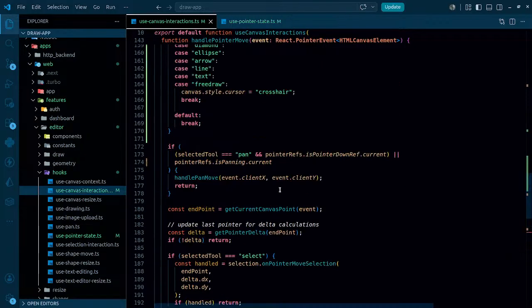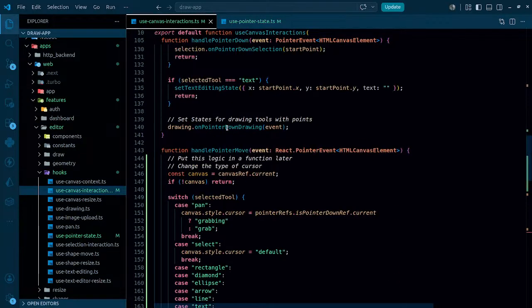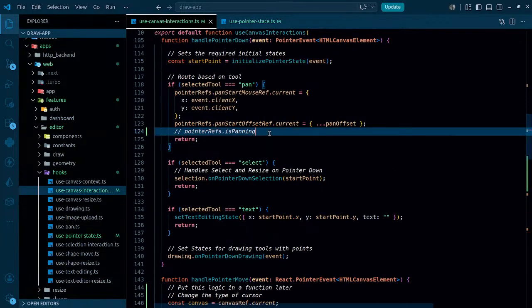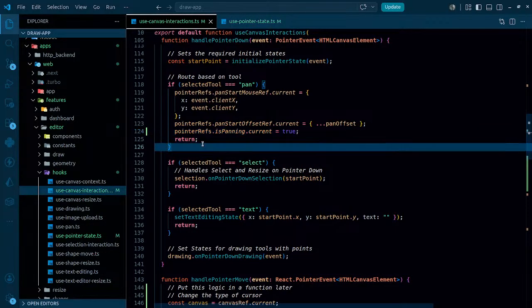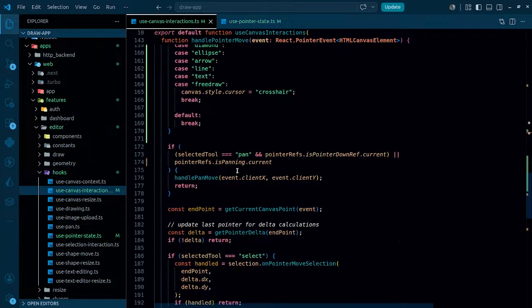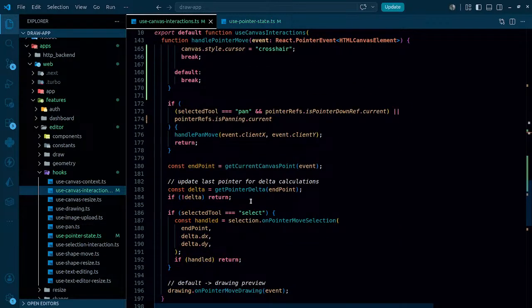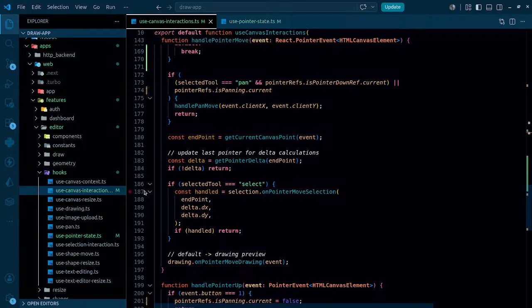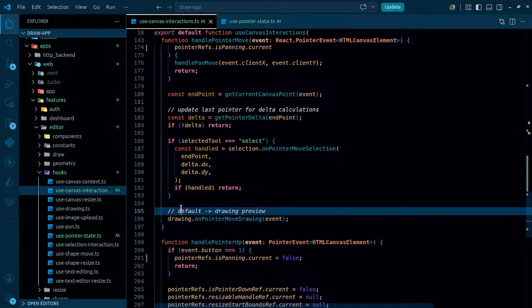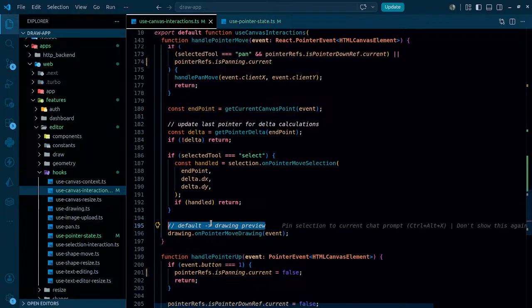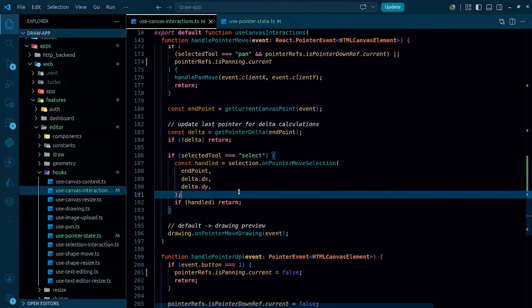So if that is equal to 1, we have to just simply set is panning to false, and that is it. And the other thing is that as soon as I click, whenever the pointer down happens, we have to set pointer refs panning current to true. So ultimately we start panning. That simply means whenever the pointer actually moves, and whenever we are handling select, we are handling it here, and on pointer move drawing, we are handling it here. They are the default previews. So is the logic in here, think about it. On pointer move selection, where am I handling or setting the panning?